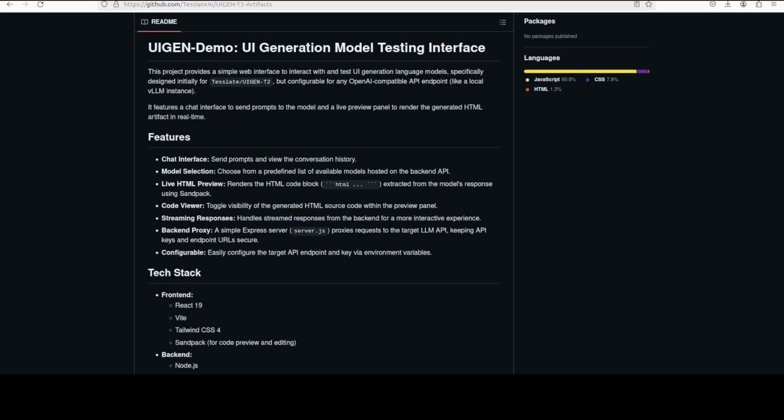Now, in order to use this model, you can go two ways. Either you just create your own Python code and then access that vllm endpoint, or you could just install this web UI, which has been provided in this GitHub repo by Tesslate AI, the company behind this UIGEN model. So first I'm going to show you how you can install this, and then I will show you how to use it.